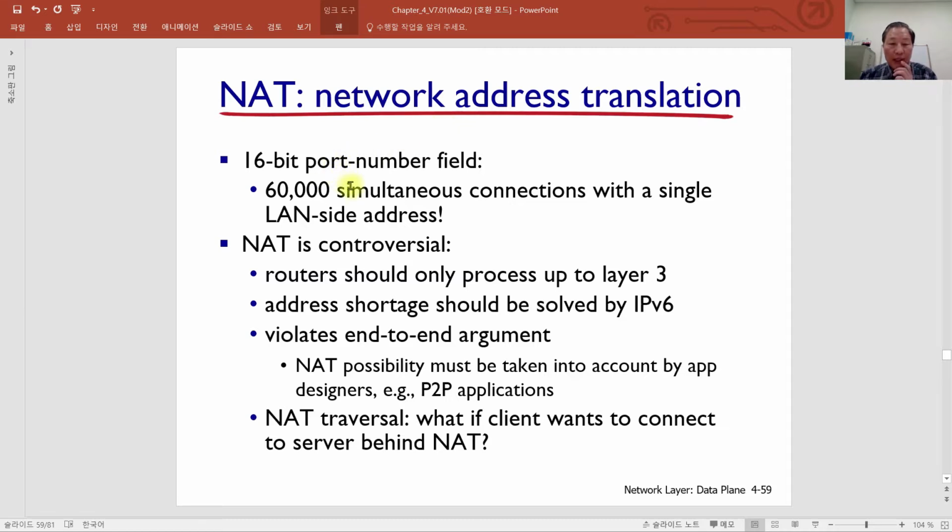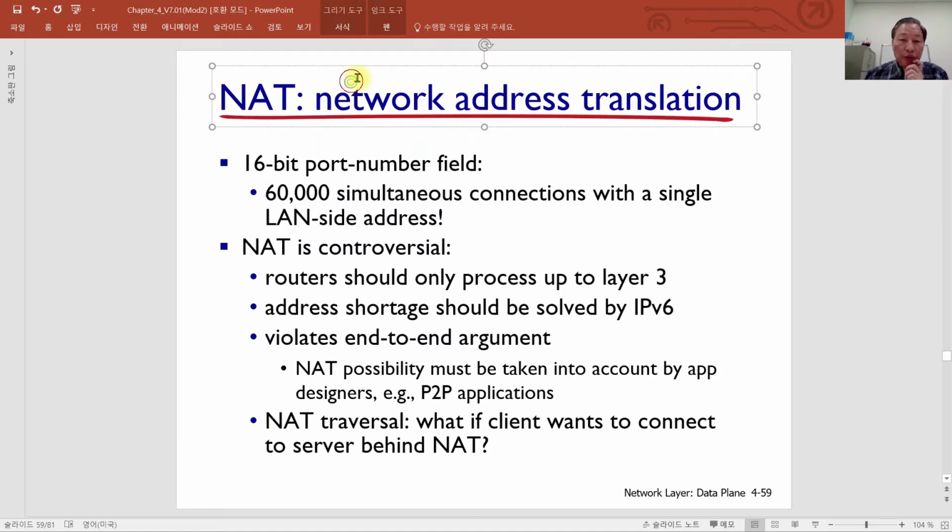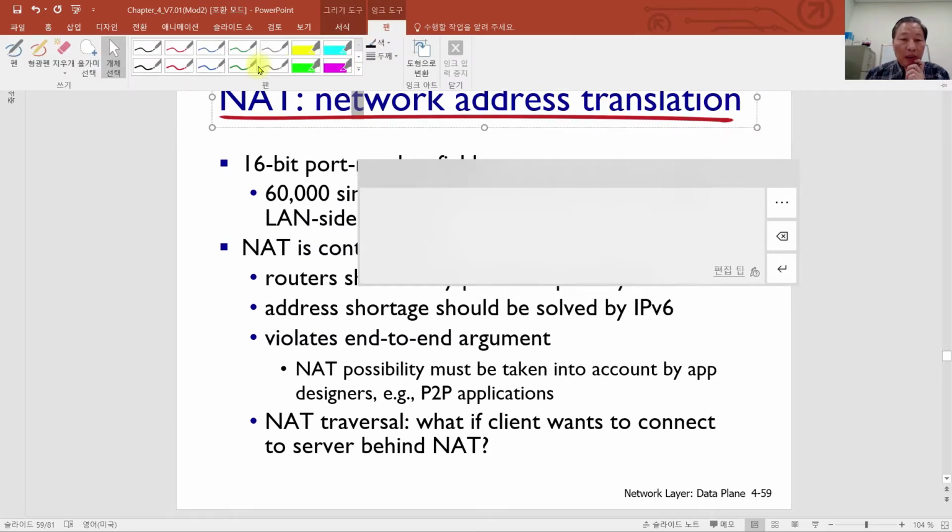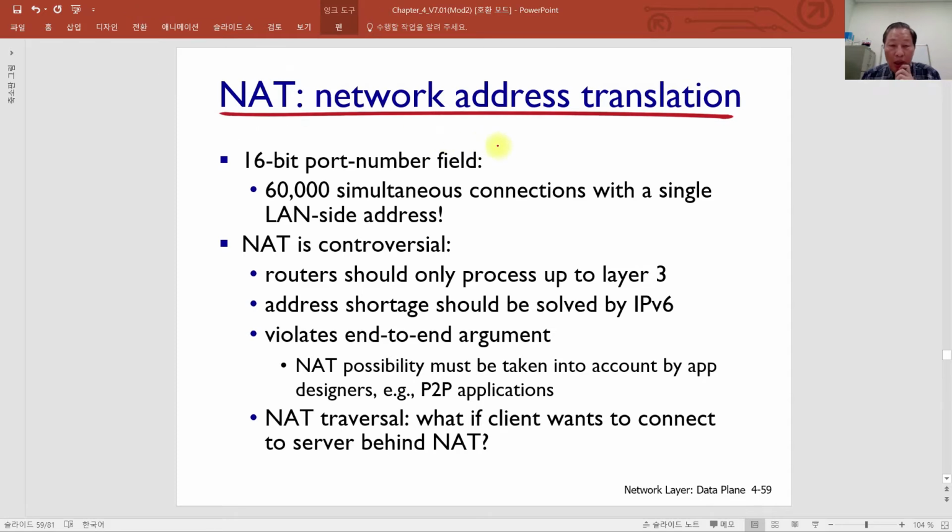NAT is using a 16-bit port number. And this 16-bit port number field is 2 to the power 16, because it is using a 16-bit port number. And this port number is in the transport layer.